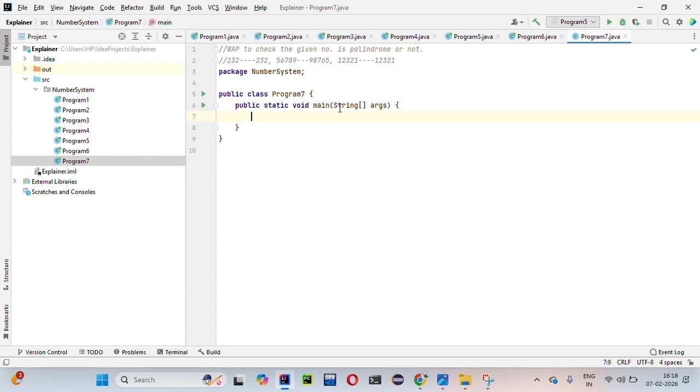I created the main method, and in this main method I will call a method to check whether it is a palindrome or not. The method name will be isPalindrome, and we will create this method. First I have to call isPalindrome and pass the value n. But what is n? First we have to declare n: integer n is equal to 1 2 3 2 1. Okay, why is it showing an error? It is showing an error because the method which is called must be created.